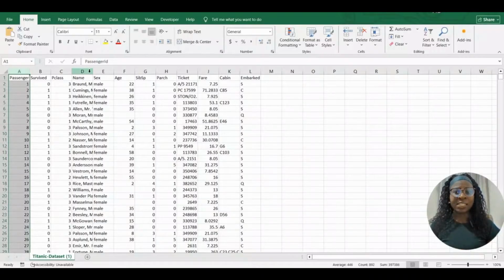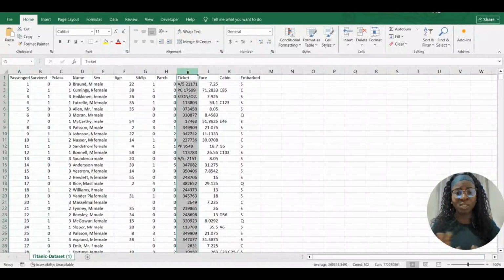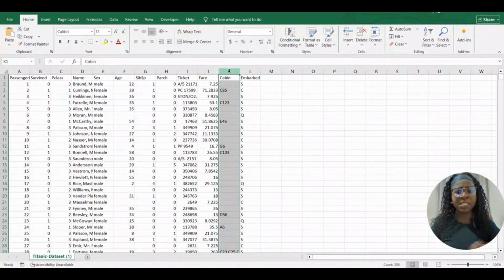Now, another thing we are going to delete is tickets. We don't need their tickets for anything. The ticket is not going to give us any useful information in our analysis. And we don't need the cabin. The cabin contains so many missing values and it's not going to add anything reasonable to our analysis. Hope you understand. So we're going to take out the cabin and we're going to take out the tickets, right?